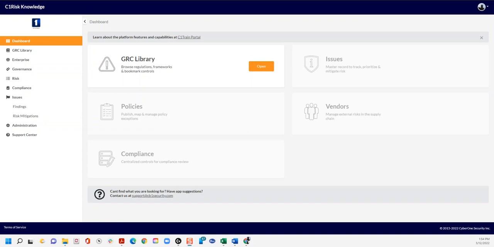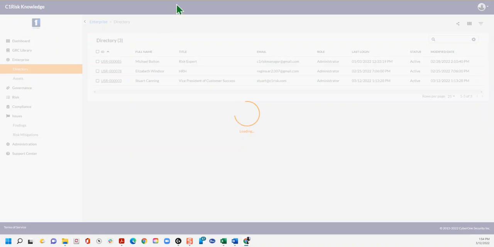Today, we are going to be looking at the Enterprise module and showing you how to add a new asset. So let's go over to the module, and you'll see here that we have both a directory and an assets directory. The directory is actually of your users.